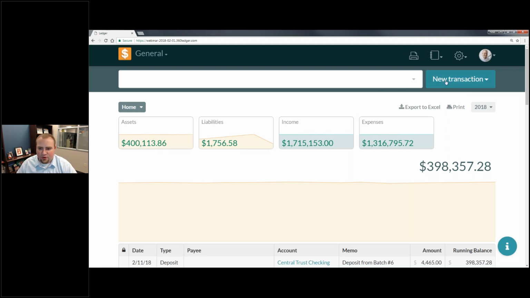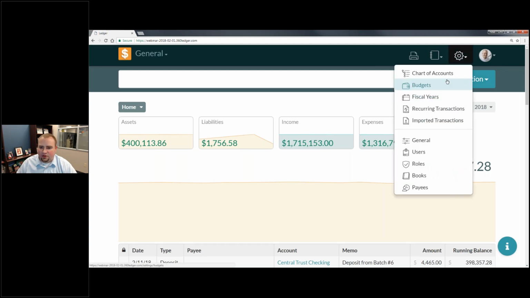And over on the far right, you have new transactions, and we'll get into that in quite a bit of detail. So that is going to be at the top of every page, regardless of where you're at in the software. Anything in the white and below will change. Okay, so let's go into settings and charts of accounts.